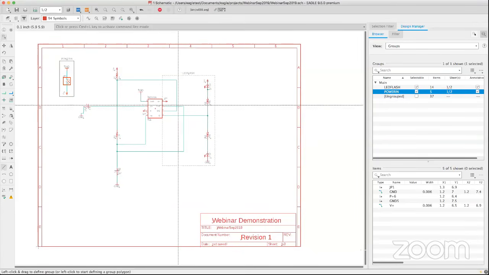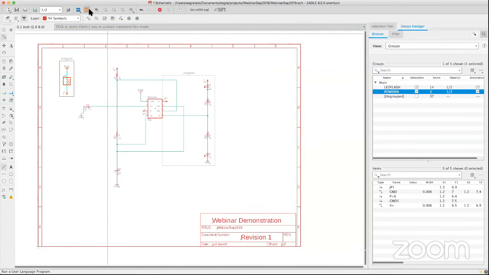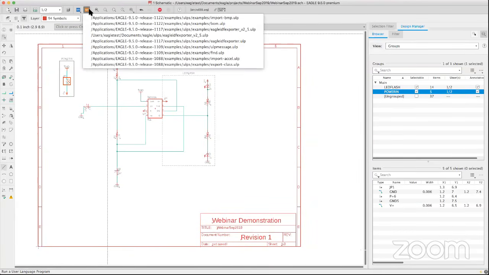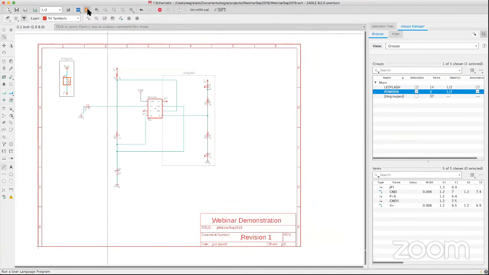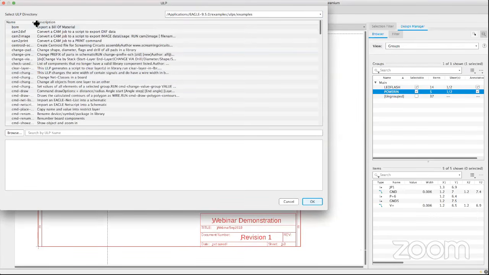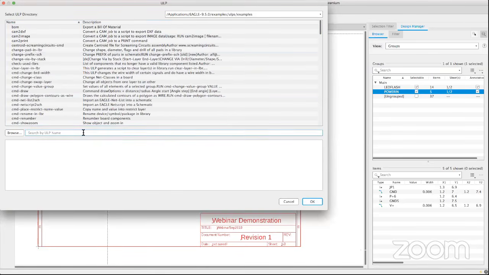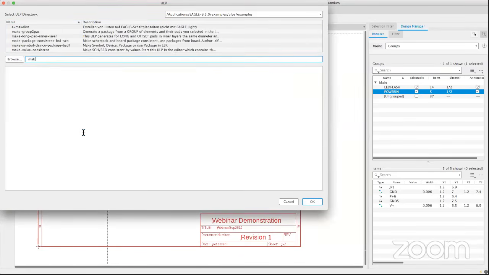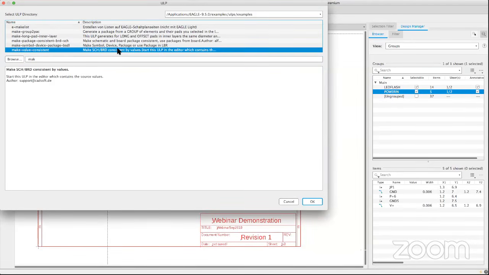Okay, there is a ULP that we have called Make Values Consistent that you run from the schematic. So let me go here and click on the ULP icon, and I'll switch to the examples folder. And if I type make here, make values consistent, that will actually extract all the values of the components from the schematic and assign them to the board layout. That is one way you could solve it.